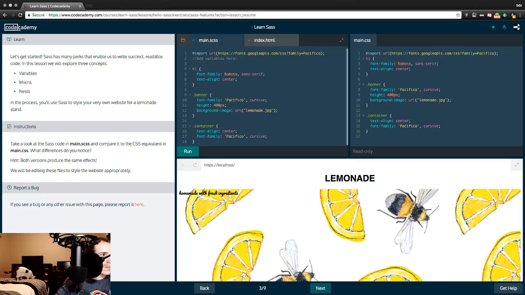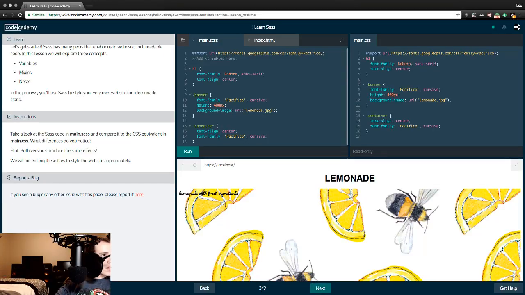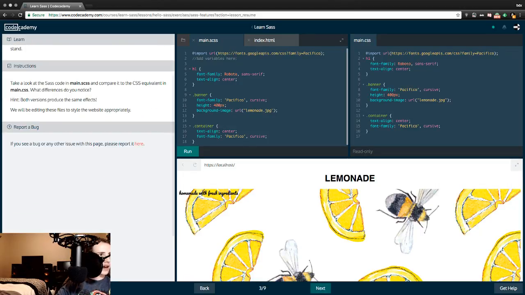So, yeah, onwards. Nests. In the process, you'll use Sass to style your very own website for a lemonade stand. Instructions. Take a look at the Sass code in main.css, which is this left side. Okay, and compare it to the CSS equivalent in main.css, which is on the right side. What differences do you notice? Hint, both versions produce the same effects. We will be editing these files to style the website appropriately.